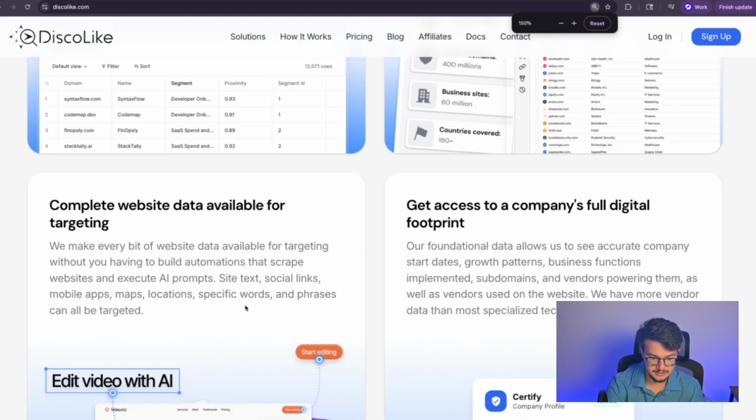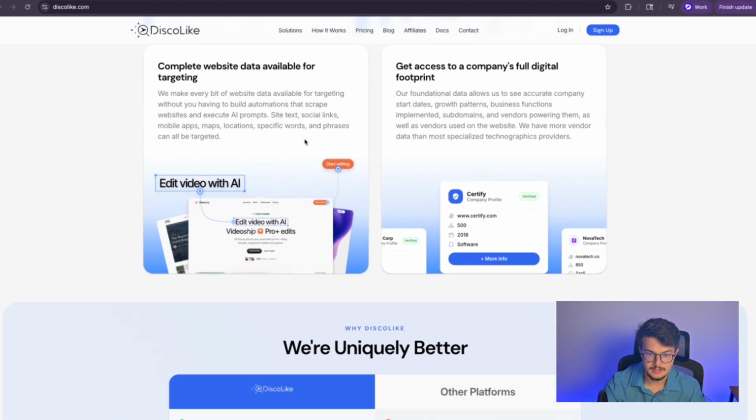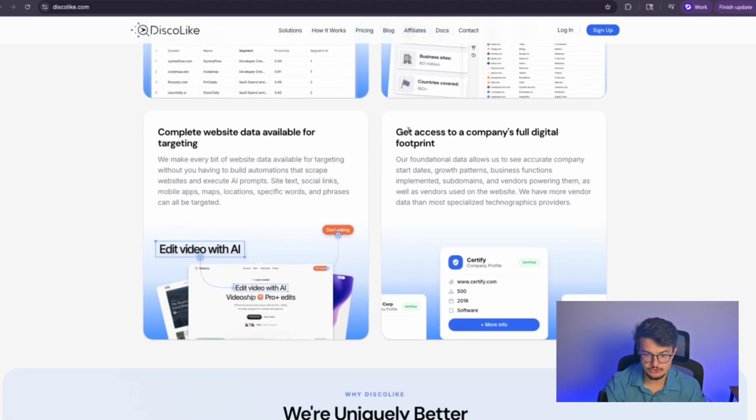So same thing, if you want to target, look at this company here, if you want to target something, edit video with AI, start editing and things like that, those are all keywords you could punch in. On top of that, you also can get access to the company's digital footprint. Their data allows you to actually see more accurate start dates, growth patterns, functions, implementations, subdomains, and vendors.